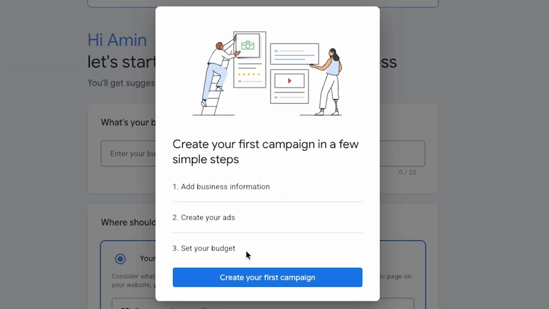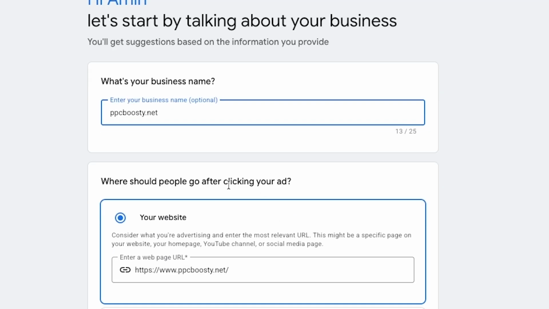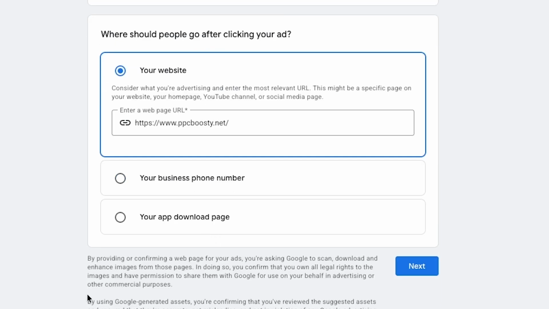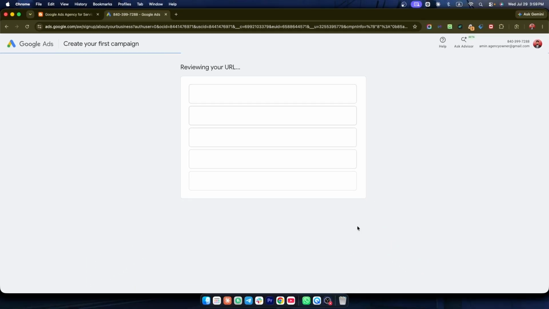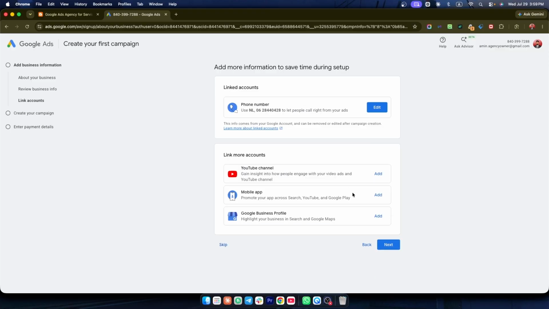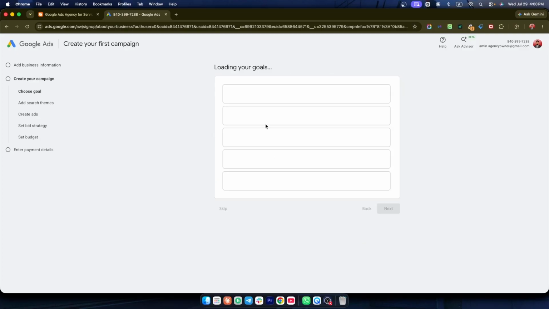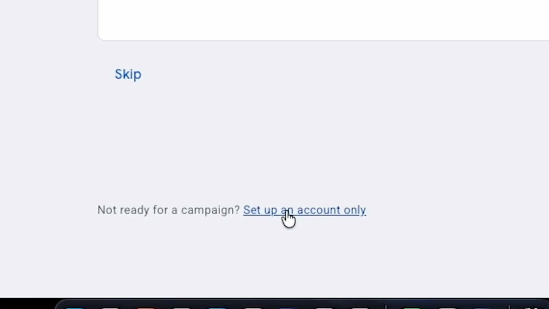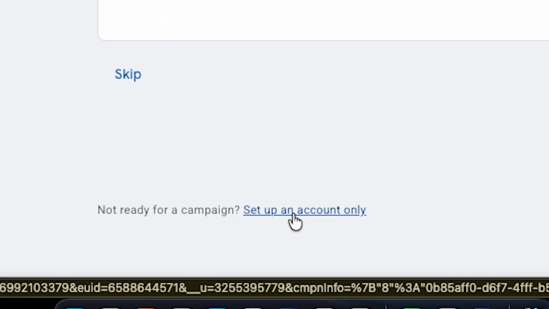Then here you can see you have to give your information. Okay. So add your business information here. Write your business name and your website. Then click the next page. Reviewing your URL, and finally you will get the next page. And if you have a YouTube channel or a Google My Business profile, then you can connect easily. If you want, you can connect them before, next time, or later, no problem. Skip that, and also your goal, just keep it and set up the ad account only. Click this one because we are not ready for a campaign, we are just setting up our ad account here.